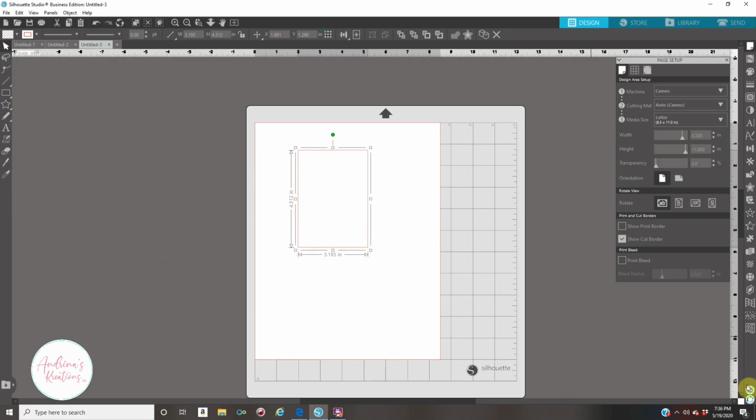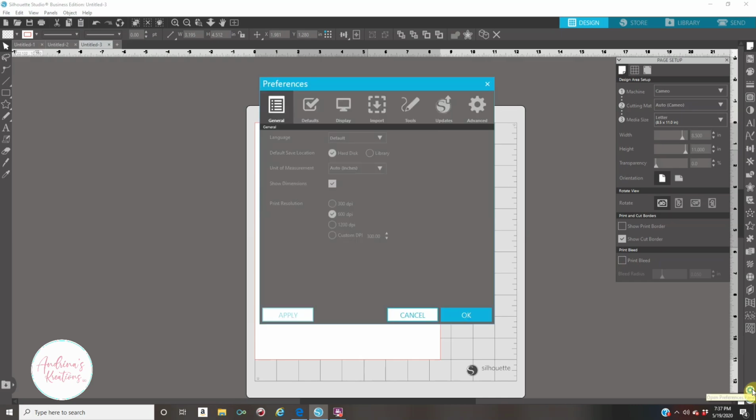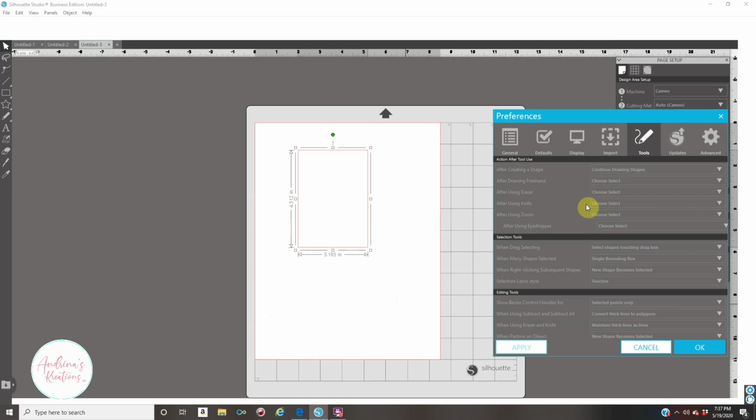And what I mean by that, the settings is all the way on your left icon. It's like a little wheel that says open preference tool right here. So you're going to click on that all the way on your bottom right corner. You're going to click on tools, and where it says after creating shape, it says choose. I have it where it says choose to select. If you have it on continue drawing shapes, I'm going to click OK, and you're going to see what happens. Apply and OK.